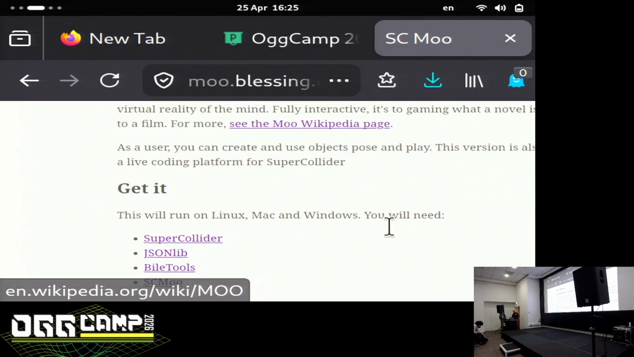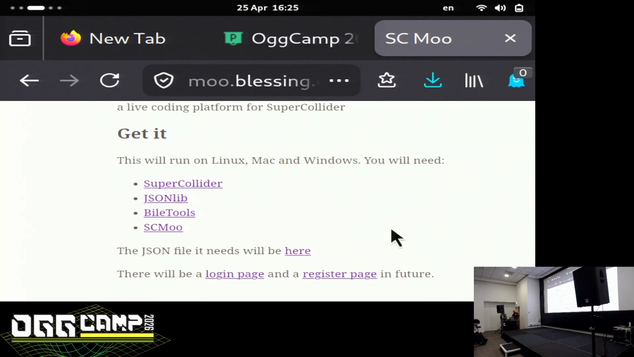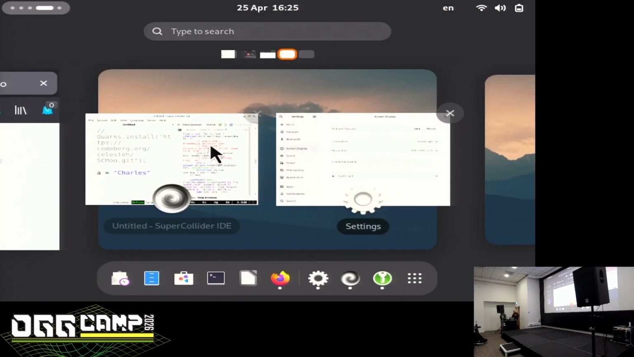Okay, it says what Moo is. If you see this web page, it's up, and it tells you what you need to download. So let's just reload this and make sure that it hasn't crashed. Good. It does occasionally crash.